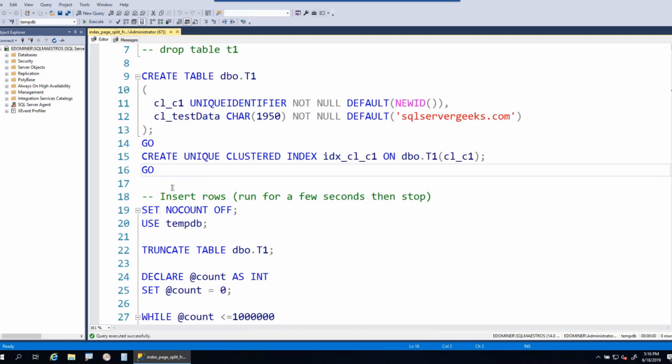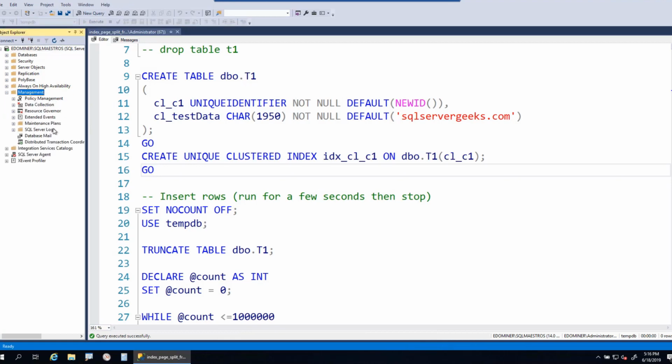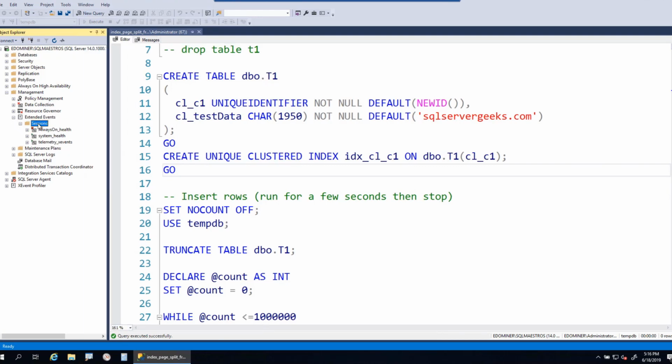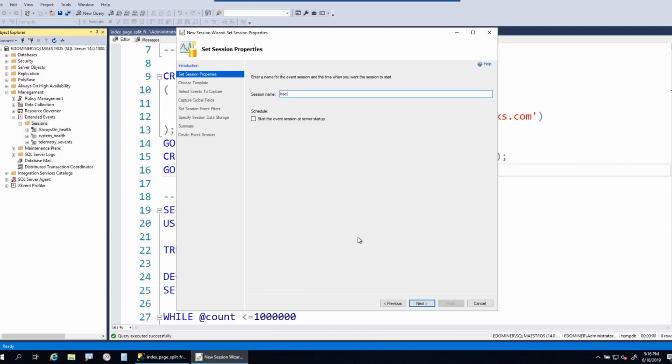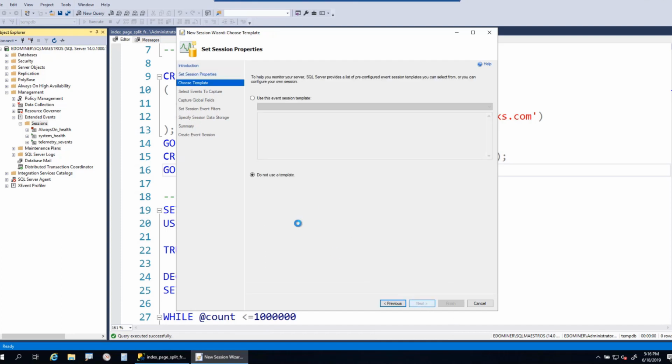I have already created the table, and before I start inserting data in this table, let's go and create an extended events session. So I'll go to extended events and go to sessions. I will right click and click on new session wizard. I'm using a very simple mechanism here. When I'm tracking page splits, I try to do it a little more complicated way, but that's fine. That is something which you can see in my video course. I will just go and say track page splits. That's the name of the event, and let's go next.